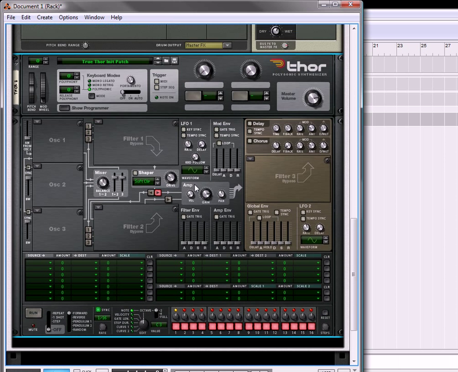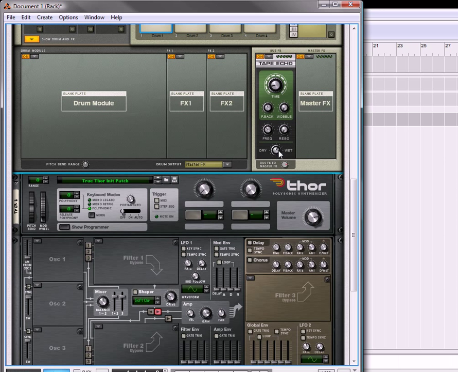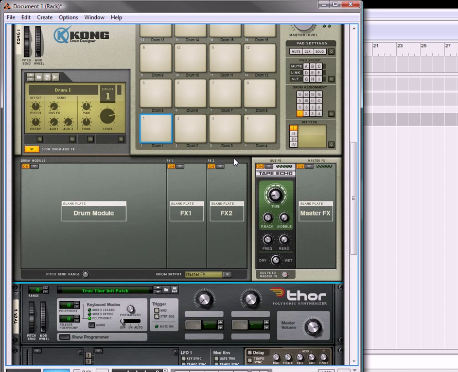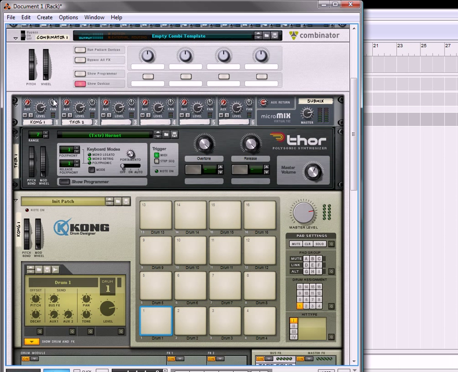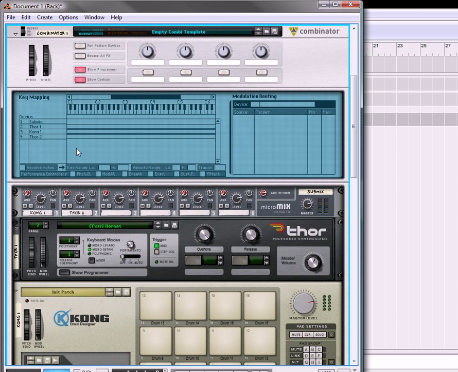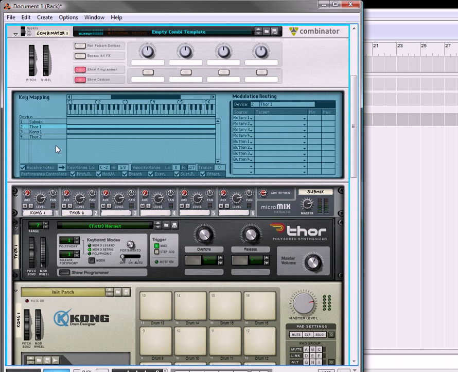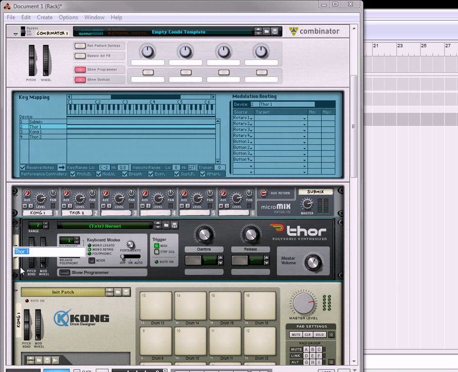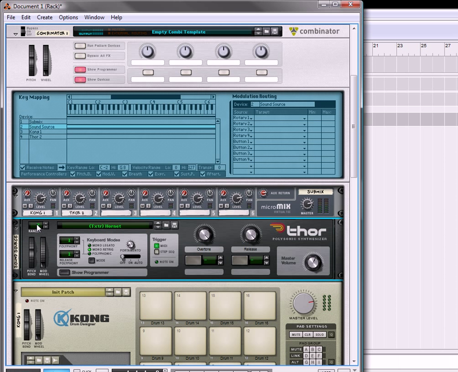Okay, so now I want to create basically a dry wet switch, and I'm going to access this on the mod wheel of the combinator. So let's go into the programmer. In the first Thor, which is the sound source, I'll just change that. Now the sound source, we don't want to use the mod wheel, so we'll turn it off. Kong, we don't need to use the mod wheel in there. Thor is where we do want to use the mod wheel.